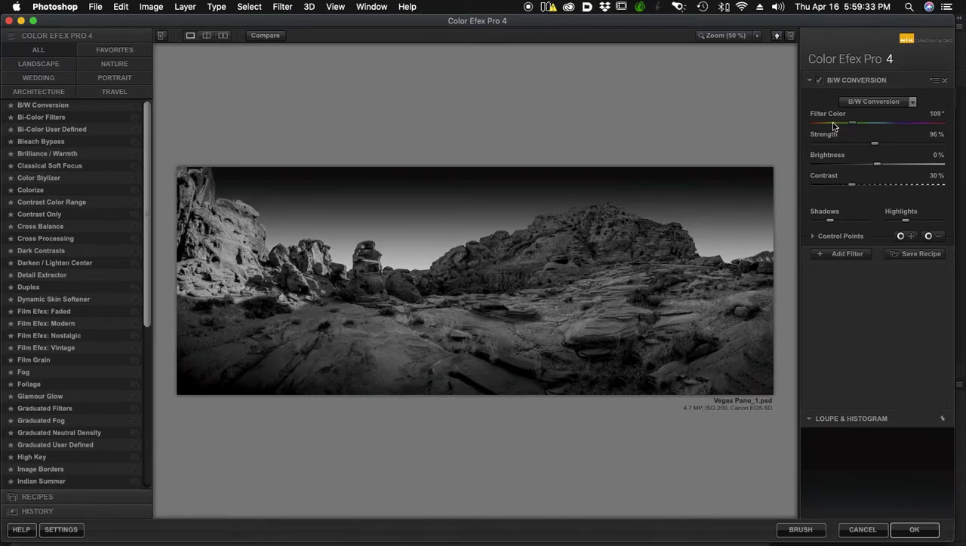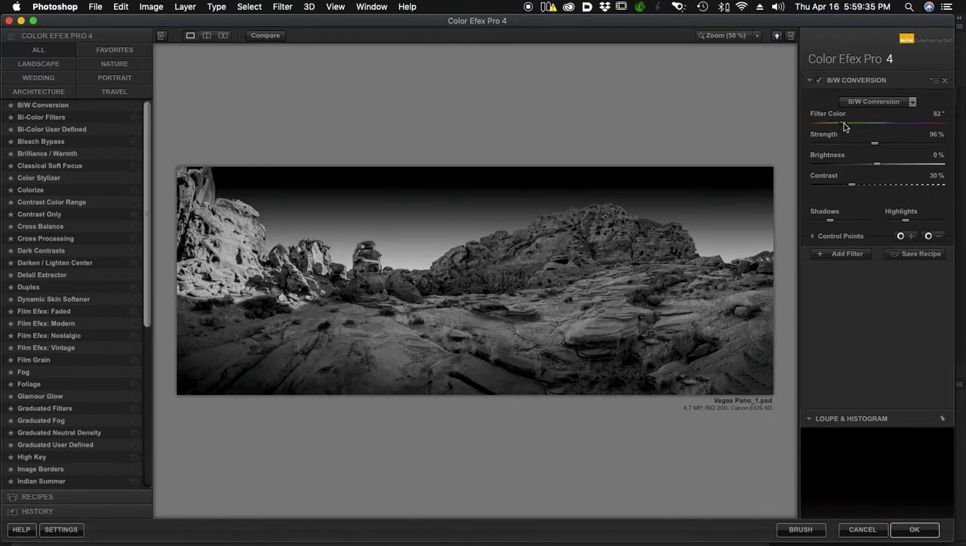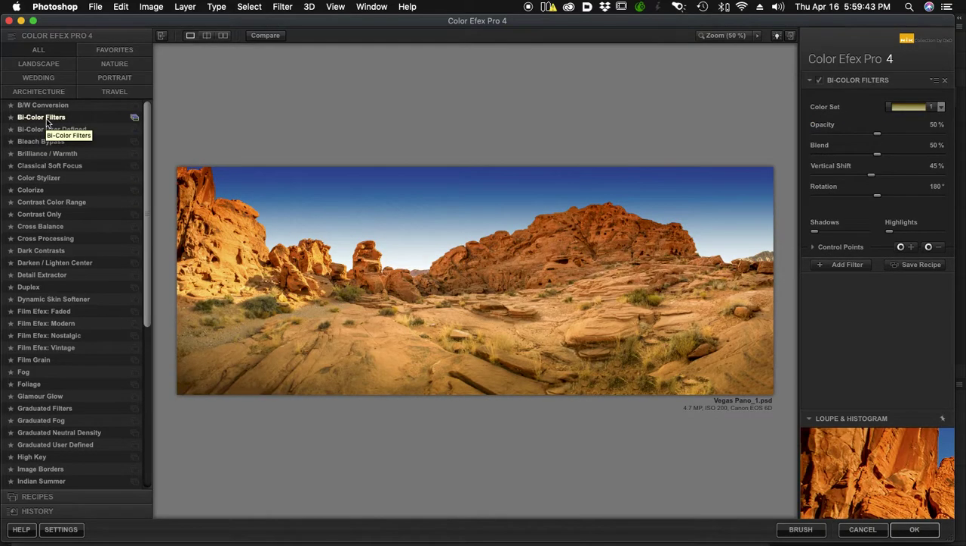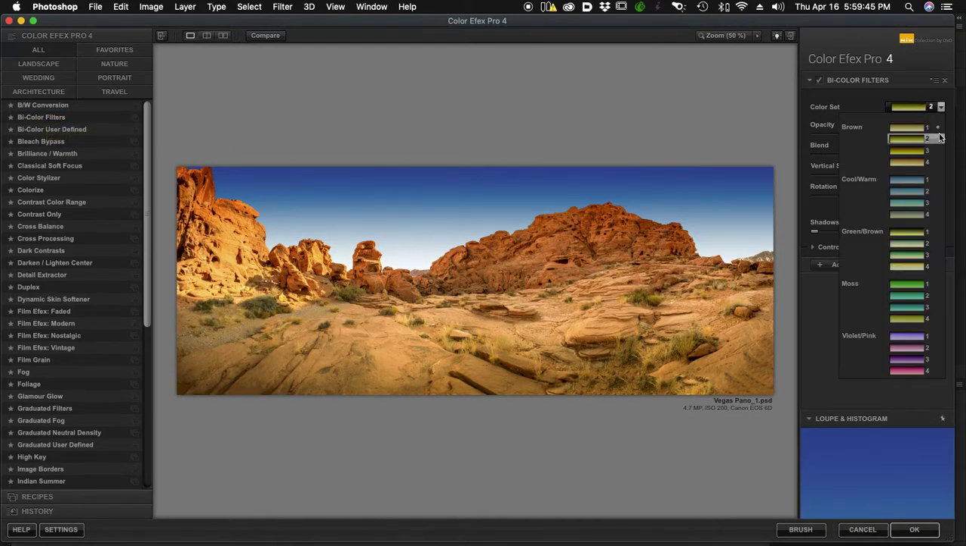Not as full featured as doing the black and white conversion in Photoshop, but it's pretty good. And again, a number of sliders that you can play with. There's bicolor filters, and as you scroll down the list, the preview updates and the thumbnail shows you basically what you're getting there.